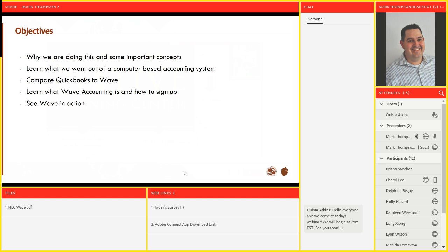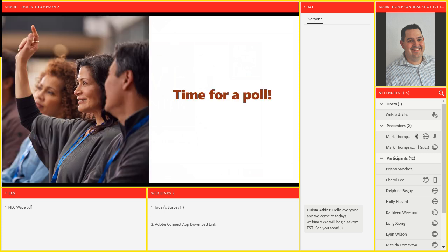And what we want to get out of it as we're developing our computer-based accounting system. We'll talk more about why we're talking about QuickBooks and Wave, but we're going to talk a lot about those two programs. We're going to learn what Wave accounting is, how to sign up, and then we're going to see Wave in action. That's what we're hoping we can get out of this hour and a half.